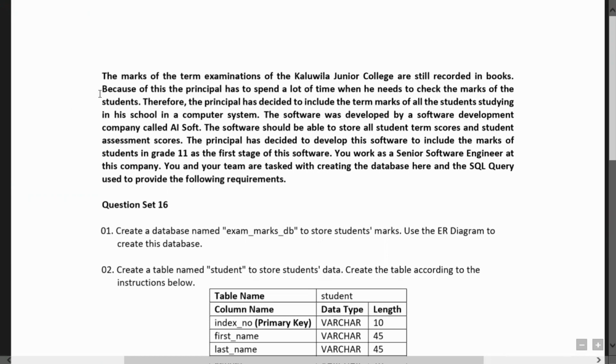So still recorded in books, because the principal has to spend a lot of time when he needs to check the marks of the students. Therefore, the principal has decided to include the term marks of all students studying in his school in a computer system. The software was developed by the software development company called AIsoft. So we are AIsoft, we have to develop that database system. The software should be able to store all student term scores and student assessment scores. The principal has decided to develop this software to include the marks of students in grade level as the first stage of this software. So you work as a senior software engineer at this company.